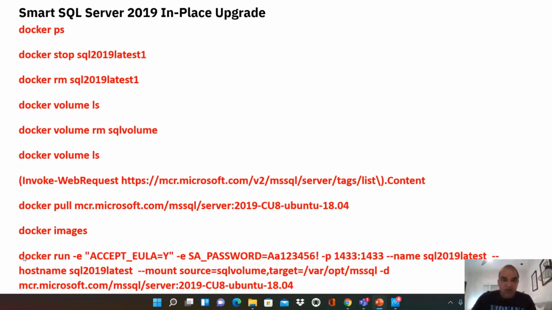Now we choose to install. We'll pull: docker pull mcr.microsoft.com/mssql/server latest CU8 on Ubuntu. This is the image we pulled. Docker images. Now we'll run this image.